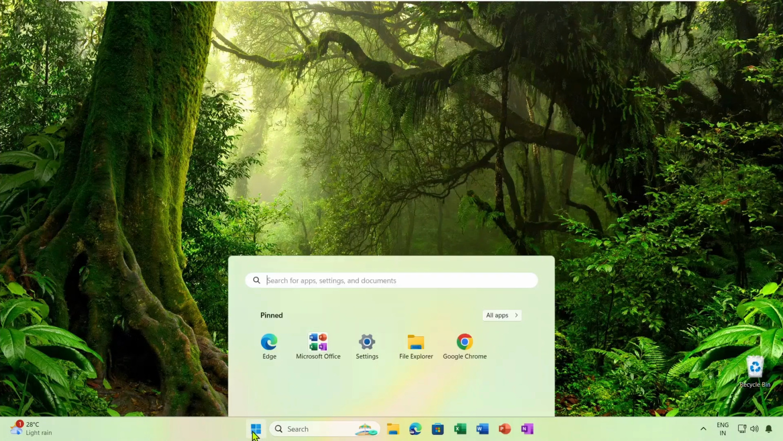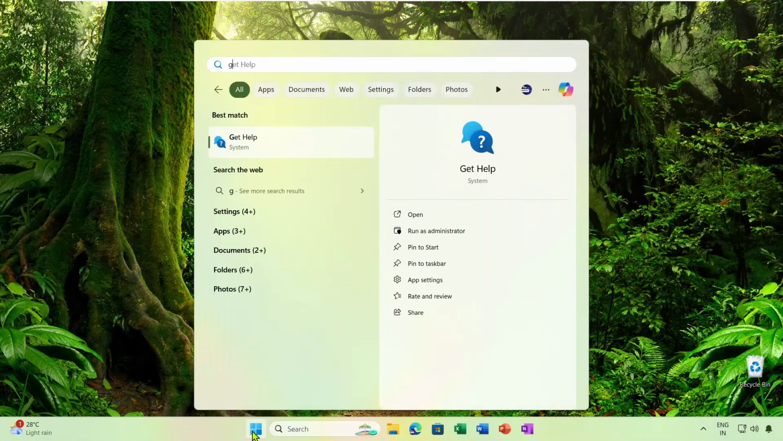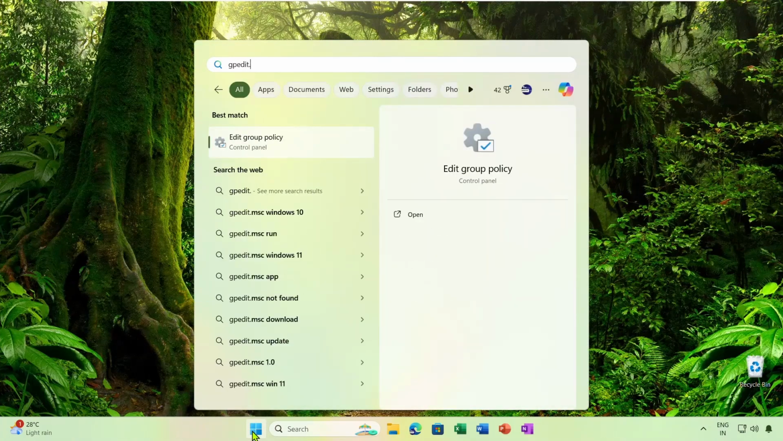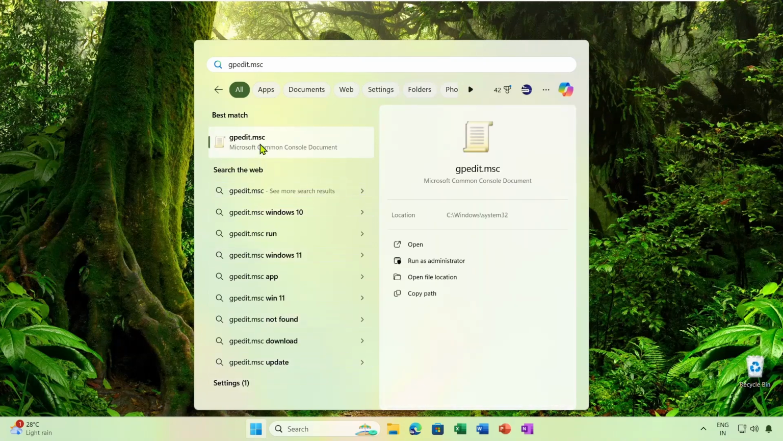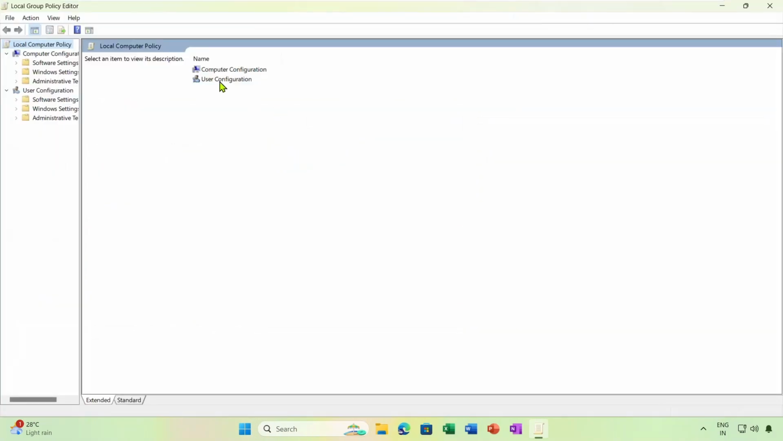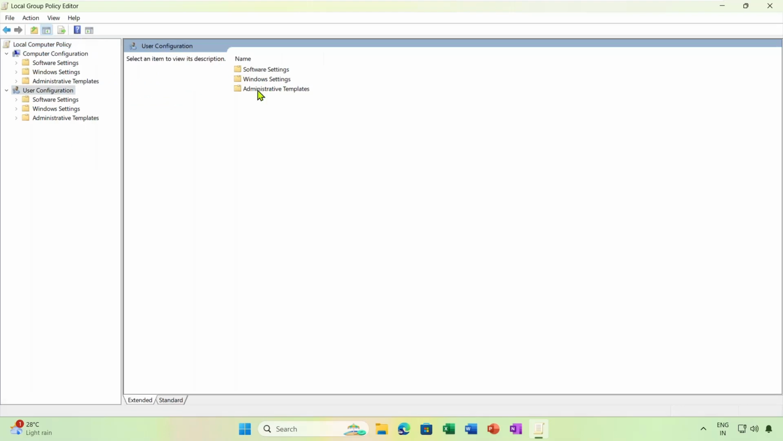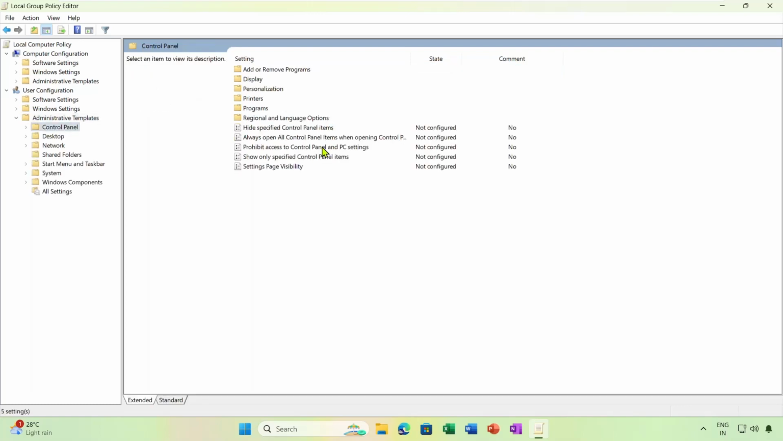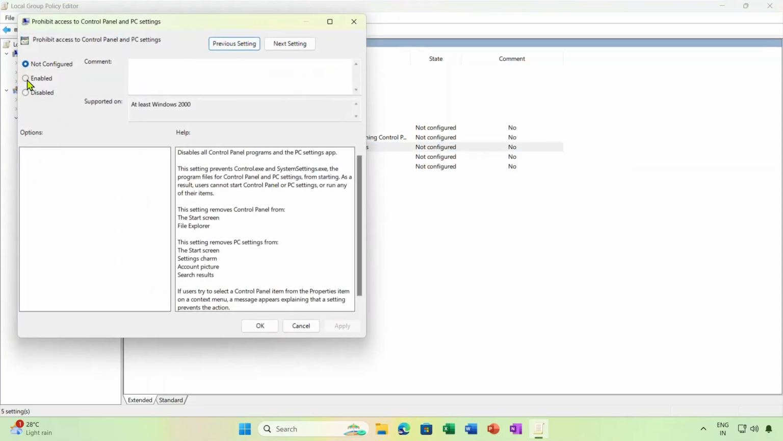Go to your start menu, type here gpedit.msc, click here, double click on user configuration, click on administrative templates, double click on control panel, double click on this prohibit access to control panel and PC settings, check this enabled, hit apply and click OK.